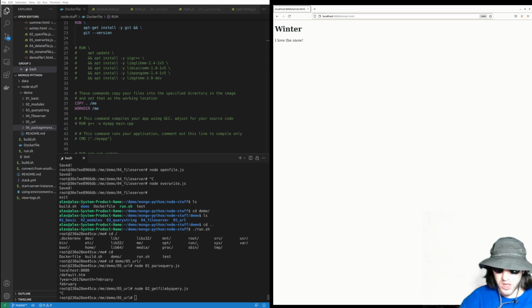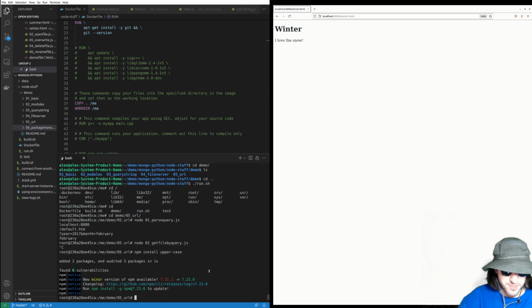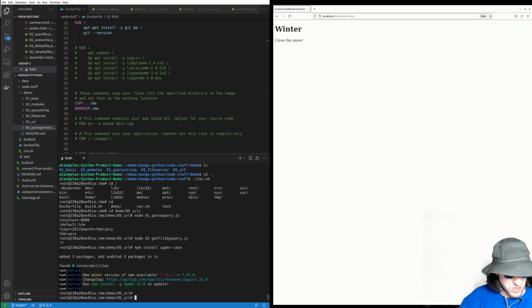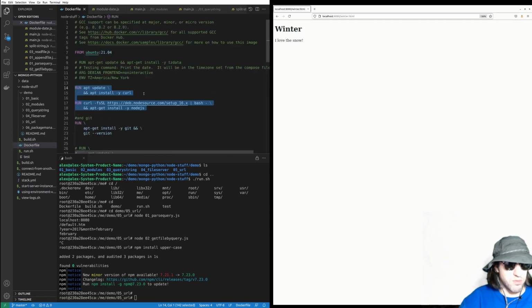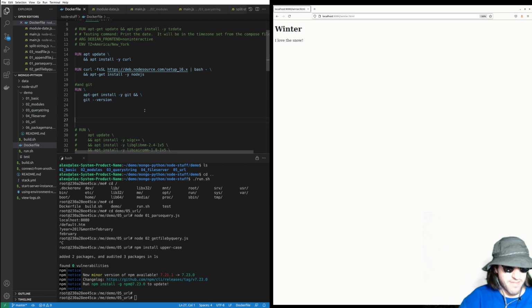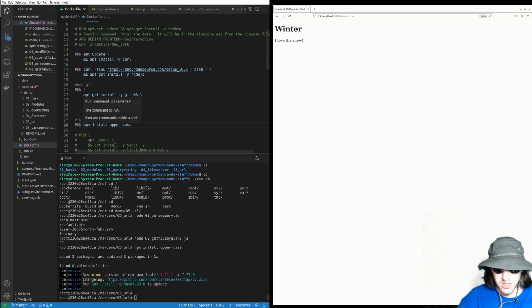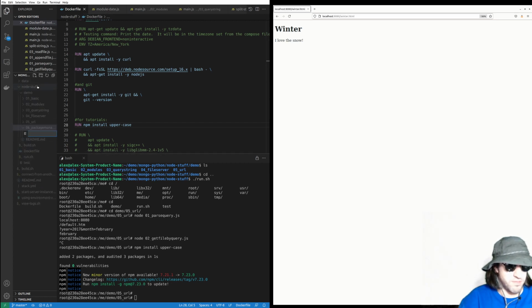We should run this. As a demo, we're going to install this package called uppercase. And it looks like it has been installed. Added 2 packages. Thank you, npm. And just for the sake of this Docker file, we should probably add that for tutorials. Run npm install uppercase.